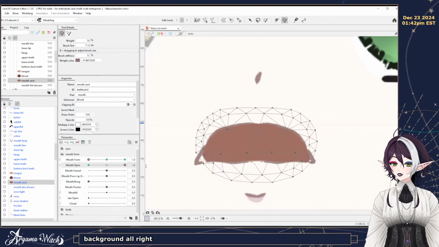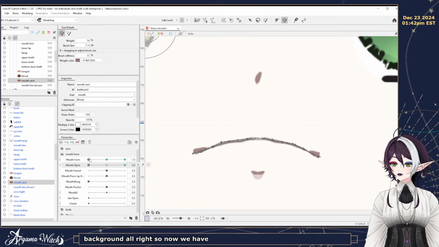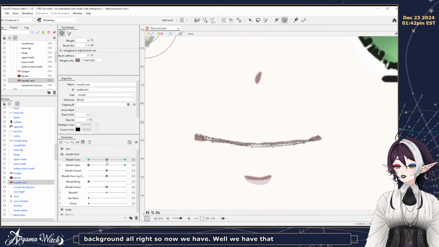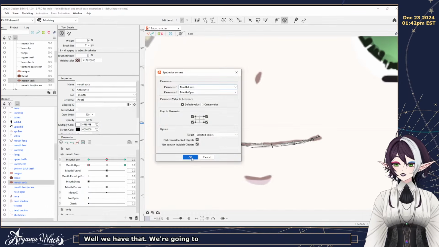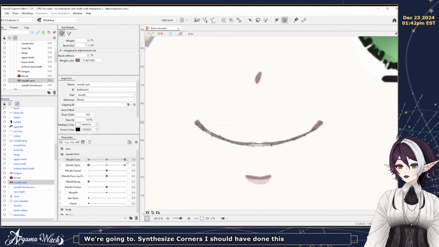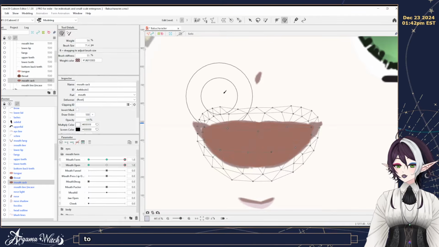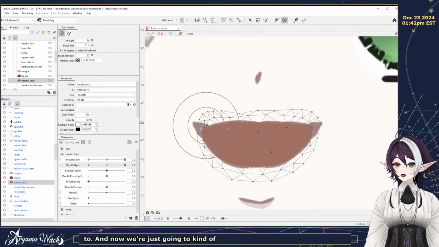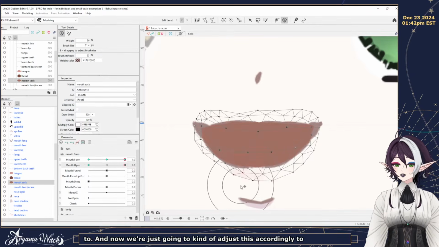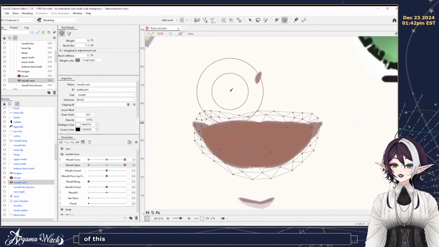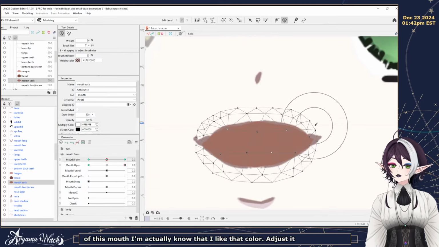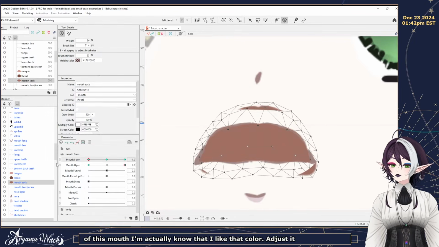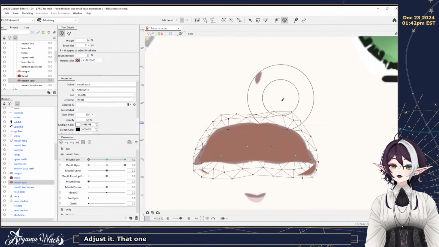All right, so now we have that. We're going to synthesize corners. I should have done this all together, but I didn't really want to. And now we're going to adjust this accordingly to match the shape of this mouth. I don't actually know that I like that color. Adjust it. That one's definitely way too big.